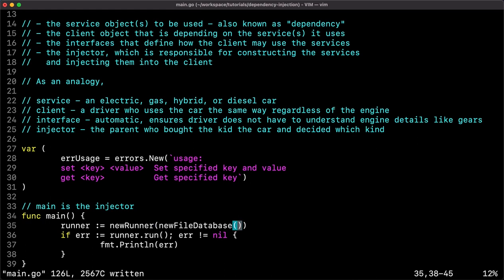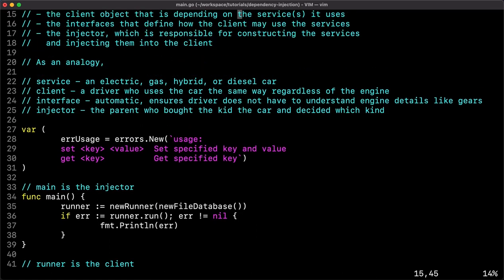Now the main is an injector. We still miss one of the parts because we said we have a client, and the runner is a client which needs some dependencies. The dependencies or services are, in this case, the database. We injected now the database into the client using an injector.